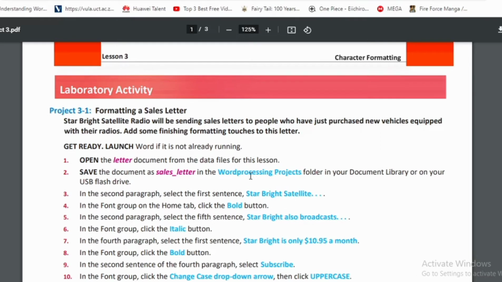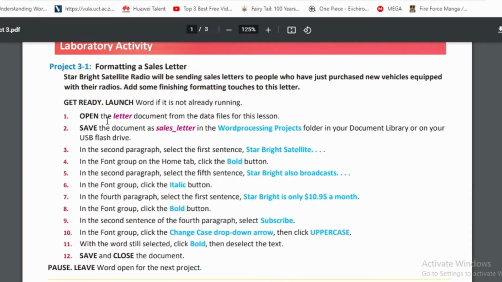Let's start with your project 3-1, formatting a sales letter. Starbright Satellite Radio will be sending sales letters to people who have just purchased new vehicles equipped with their radio. Add some finishing formatting touches to this letter. So get ready and launch your Word if it is not already running, and start with step number 1. Open the letter document from the data files for this lesson.